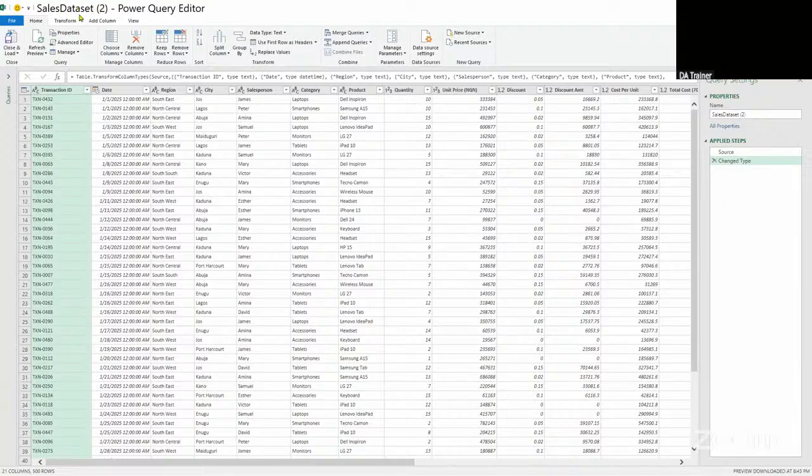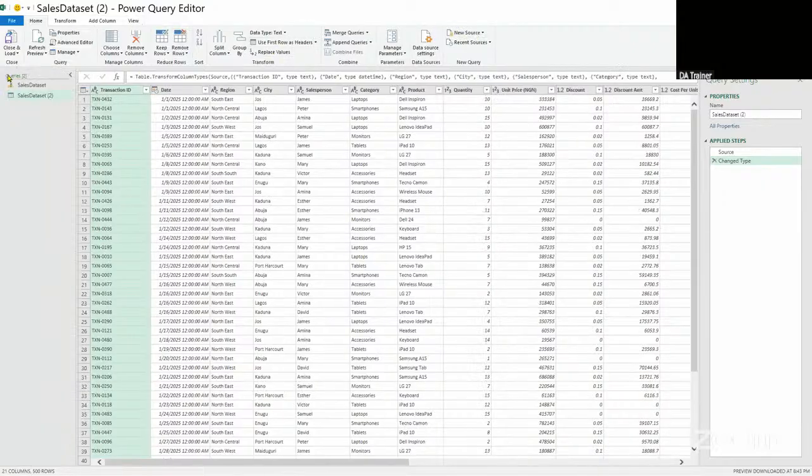Then we have our menu bar, sometimes called tabs: File tab, Home tab, Transform, Add Columns, and View. Then we have the ribbons here. And then we have different queries. Here are the queries we have. And in front of this is the formula bar, also known as M code.